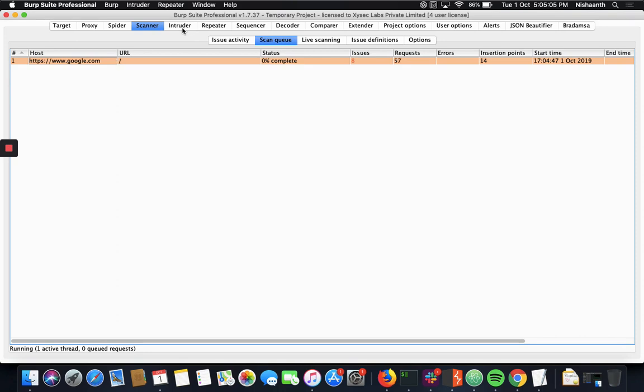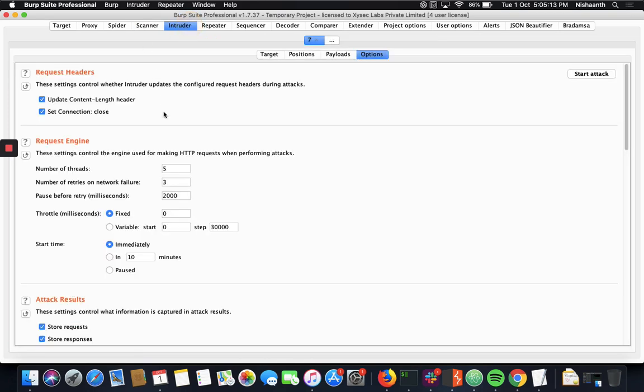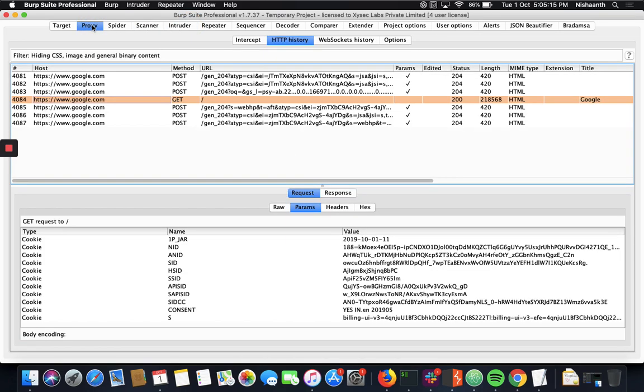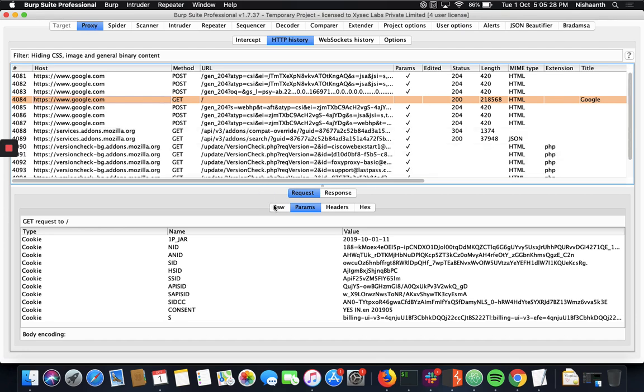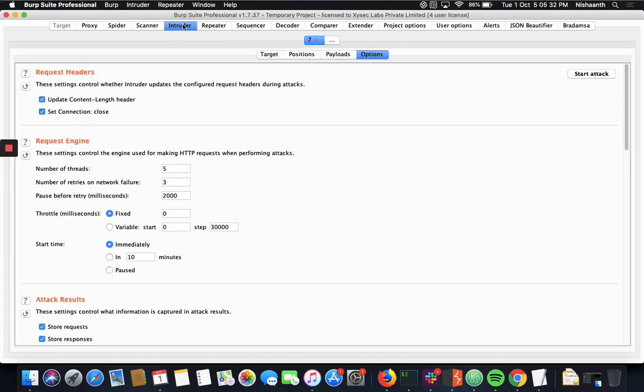The next one is another very important and very useful tool Burp has to offer, which is the Intruder. So Intruder's prime use case is, for instance, you want to brute force a lot of user IDs, you want to run a brute force on a single parameter, or you want to run a brute force on, say, multiple parameters. This Intruder option comes handy as well.